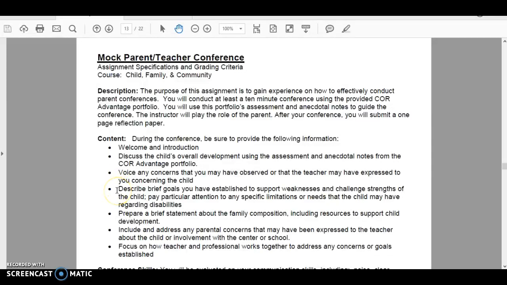Next, you're going to describe any brief goals that you've established to support any weaknesses the child may have or challenge the strengths of the child. Again, just use that knowledge to the best of your ability to formulate some talking points and some focus and some clear communication about this child's overall development. Again, these are what you're going to focus on in the conference.